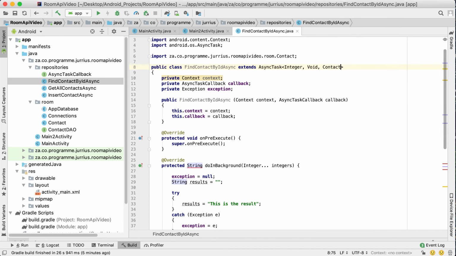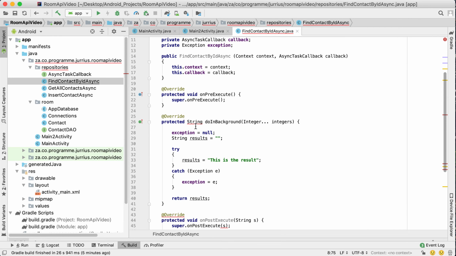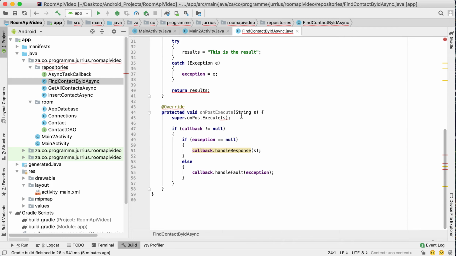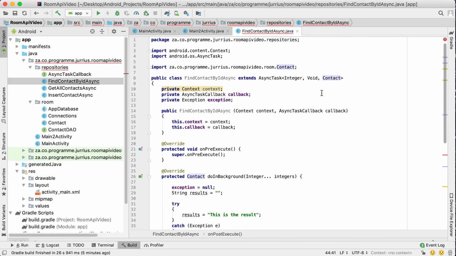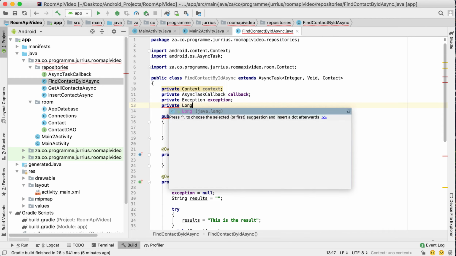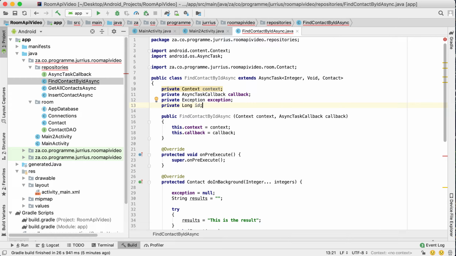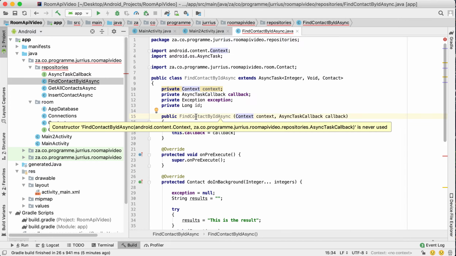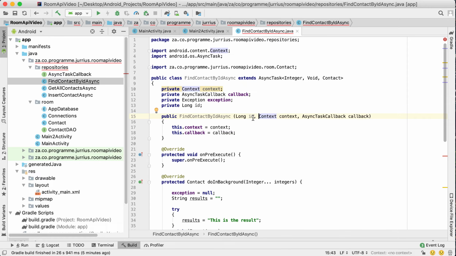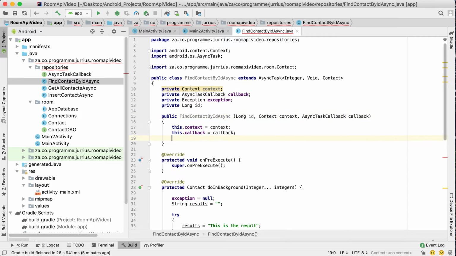So what we initially want to basically send back here is that contact that we found. So I'm going to use contact there as the one that we're going to get back. It's only one contact in this case. So also here should be contact, and also where we get it back in the on post execute should be contact. Right, so we're going to find a contact by its ID and then return that contact. So let's just create a variable here for the ID. So I'm going to have long ID there, and then we're also going to pass in an ID to this constructor. So we're going to have a long ID there so that we can search for this ID in the database. And then I'm going to say this.id equals the ID that was passed in.